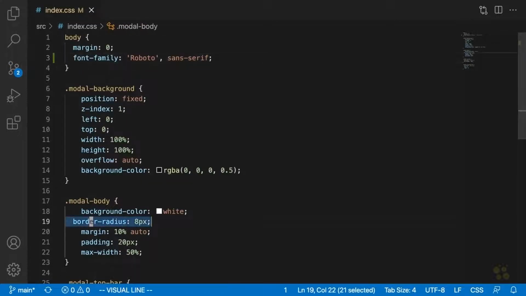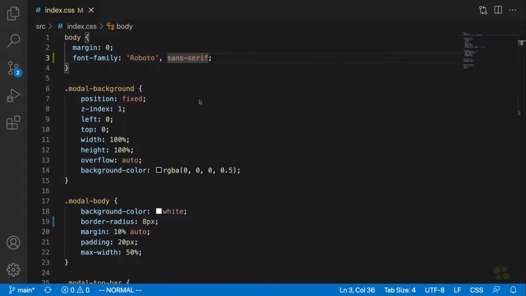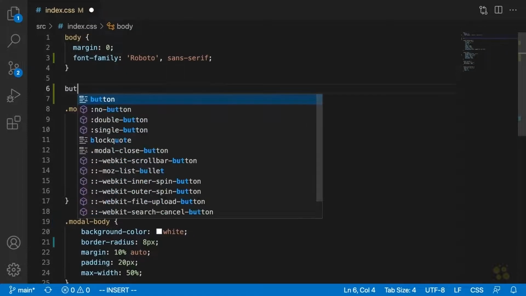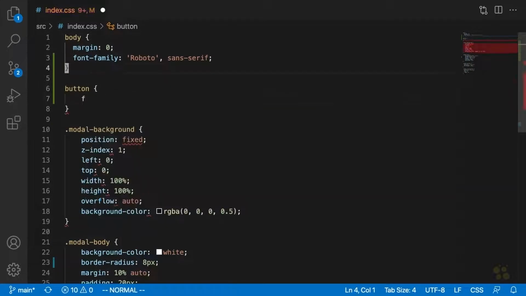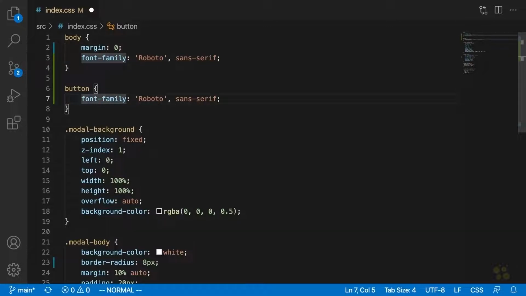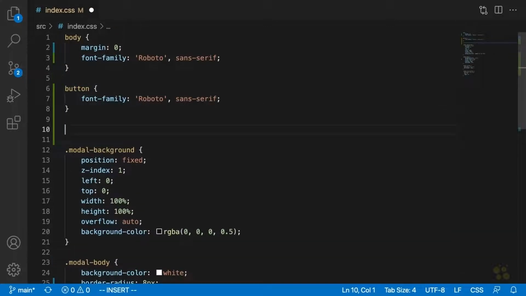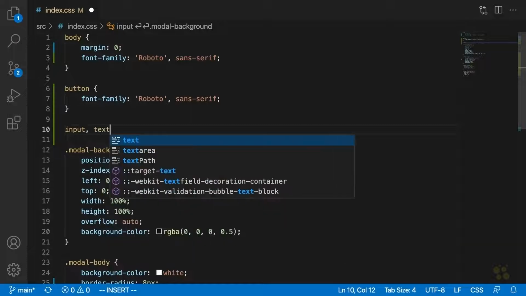All right, and we need to make sure that our buttons and inputs also have this font family, because by default they won't follow that, which is a little annoying if you take a look at that there. That doesn't look like the same style to me. So what we're going to do is go back here and add, for now, a basic button style, which will say font family, Roboto sans serif. We can just copy that if we want to. Here, let me adjust the indentation so that it matches the rest of the file. And we're going to do the same thing for inputs and text areas. So we'll say input, text area.